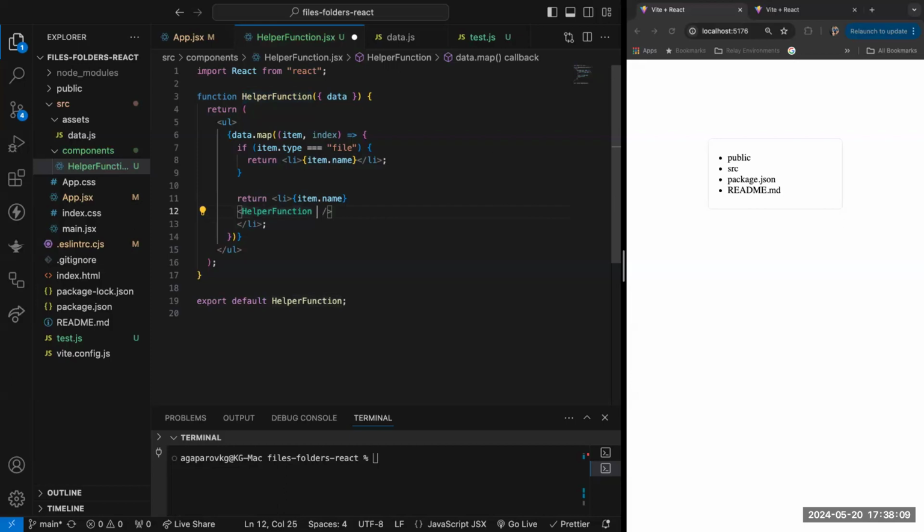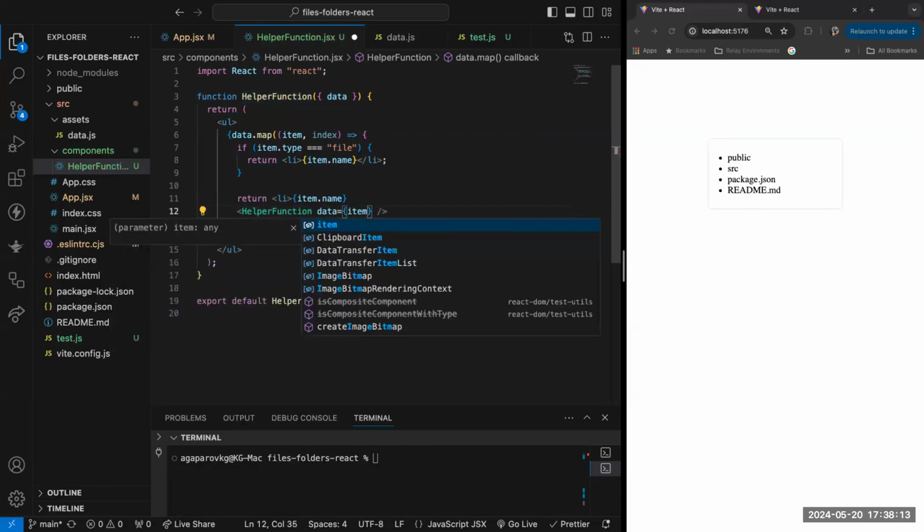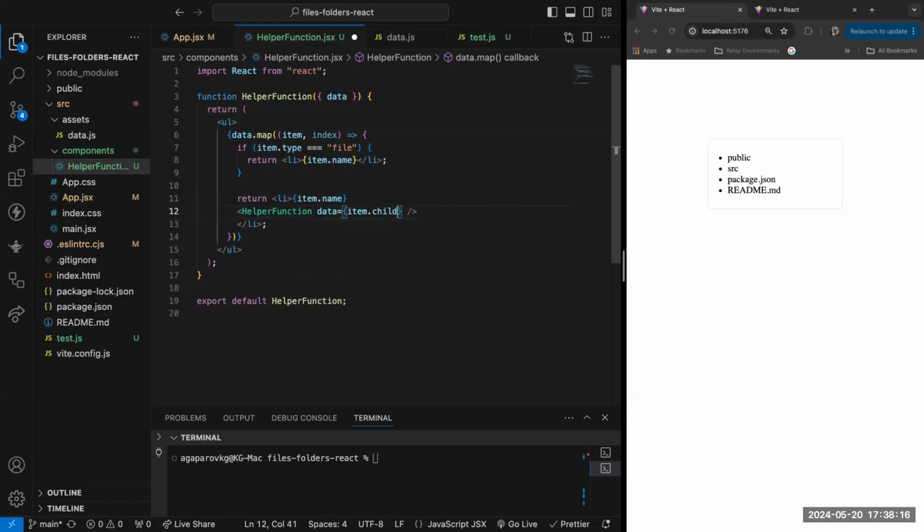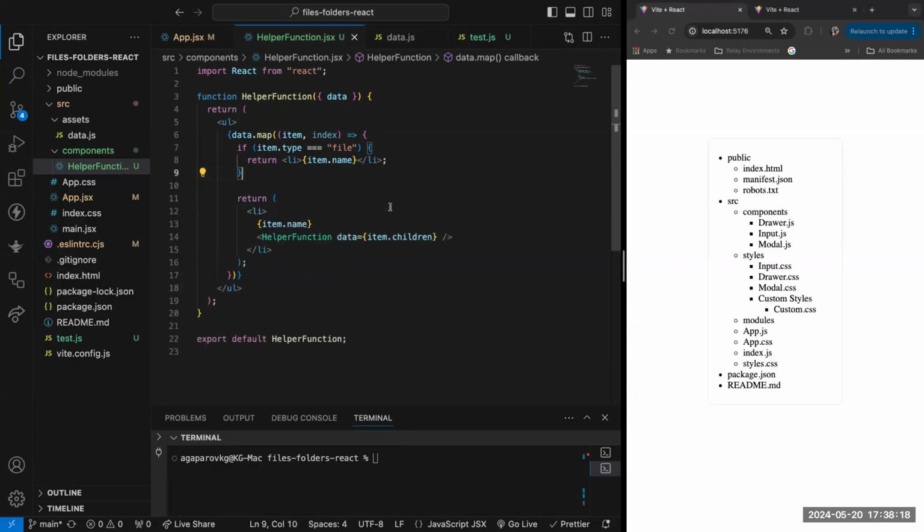But when you are returning this one, our data should be what? In that case, children.